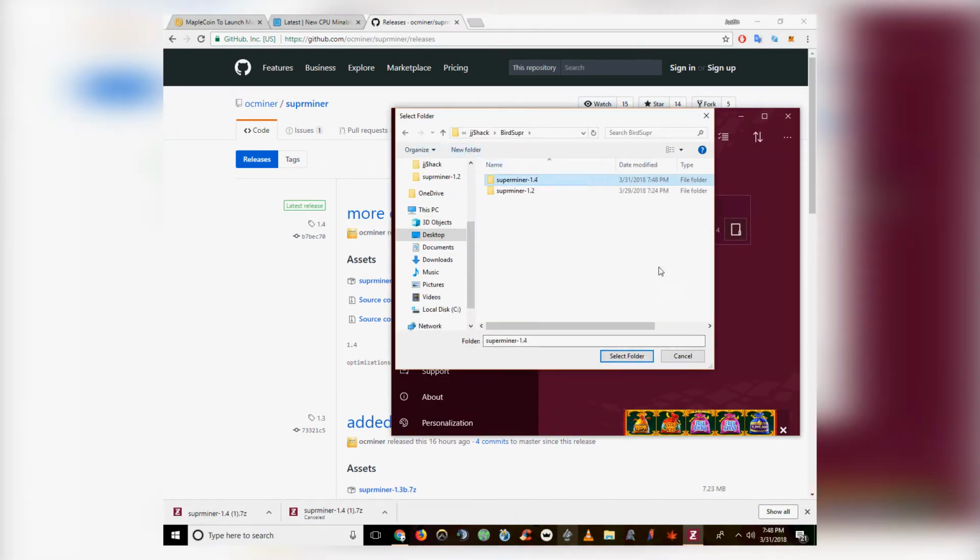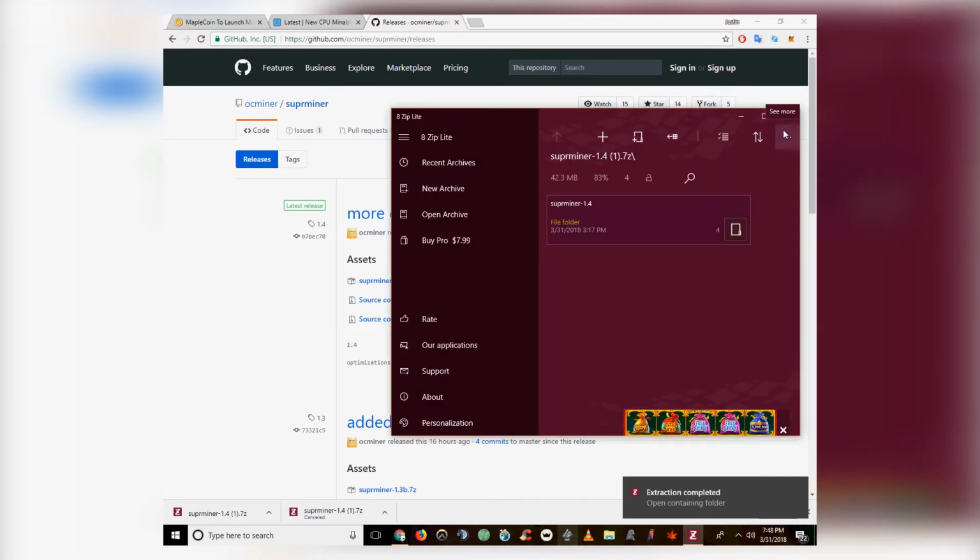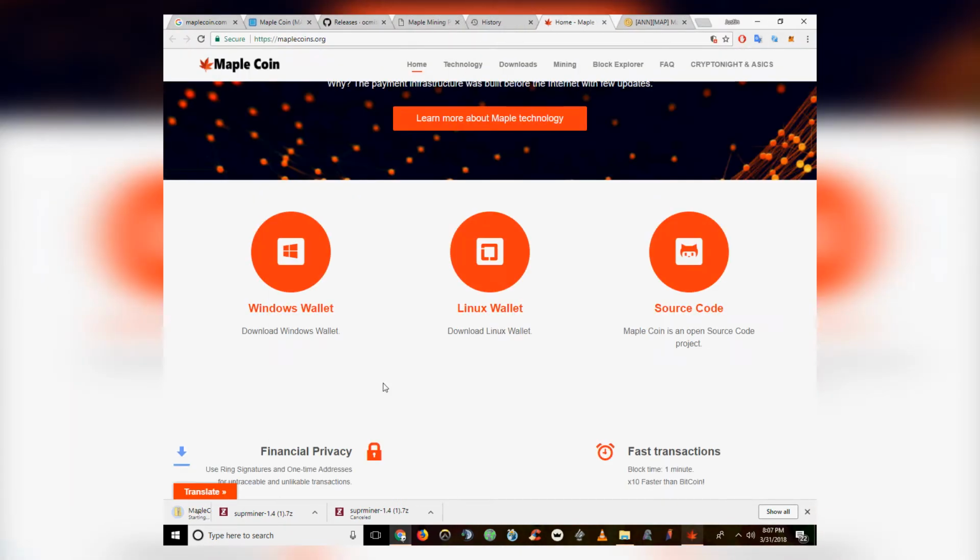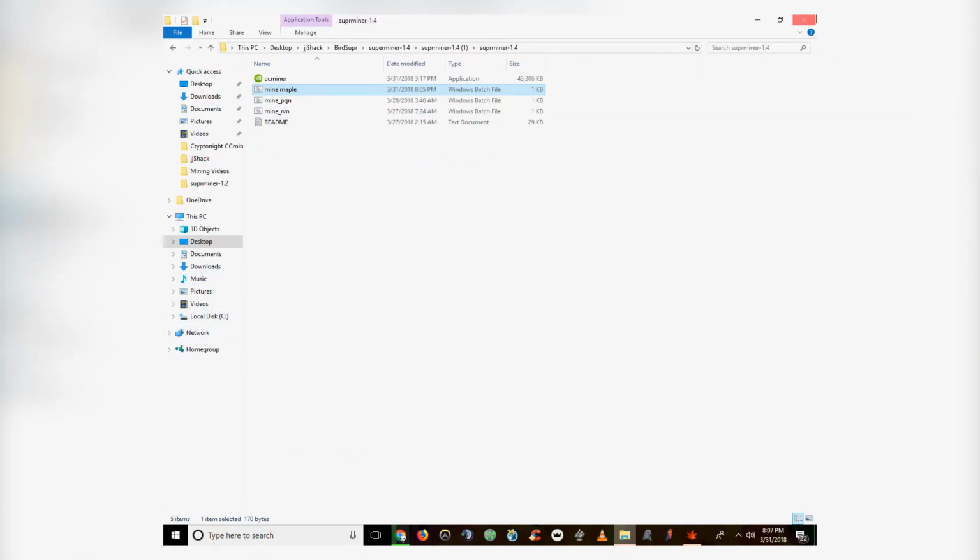First thing you're going to want to download is Superminer. I've left a link in the description. Go ahead and extract that. Then you want to download the Maplecoin wallet. You don't need to install anything, just extract that as well. And then there will be a Maple program with a Maple leaf you can open up.